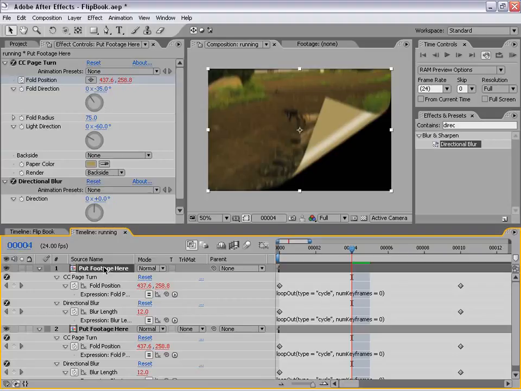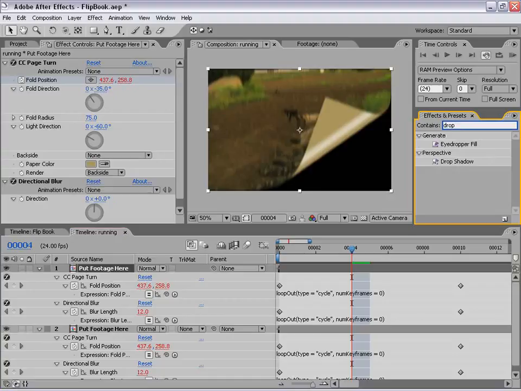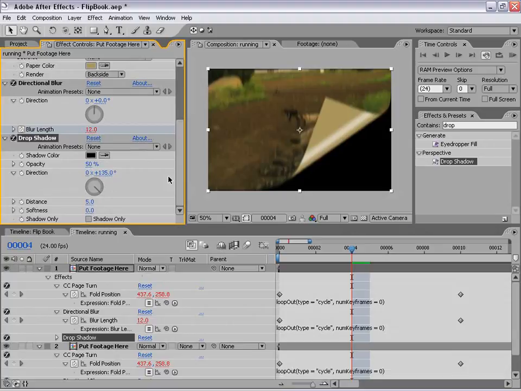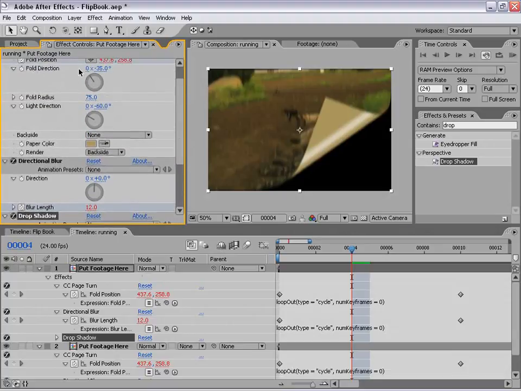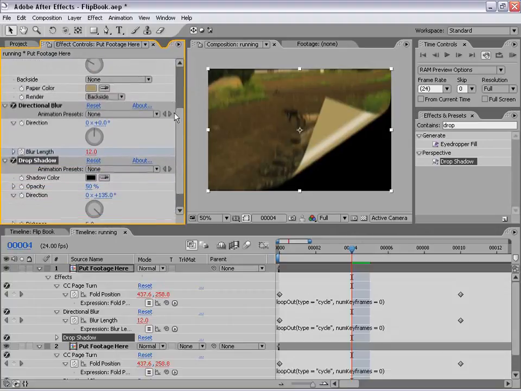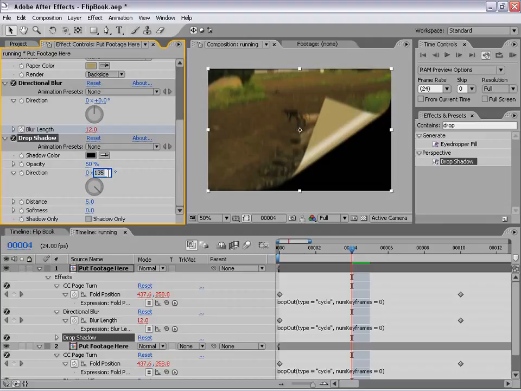So I'm going to select our top layer, go to the effects presets, I'm going to type in drop shadow, and then I'm going to take this drop shadow effect, apply it to the top layer, and we want to change the direction to the same direction as the fold direction, that is -35. So we're going to change that to -35, and that way the shadow is kind of going in this direction. Then I'm going to change the softness up, so I'm going to drag until it's kind of a nice soft shadow and bring the distance to a little bit more also. Then we can increase the opacity to make it a little bit darker, say 70%, and that looks pretty good.